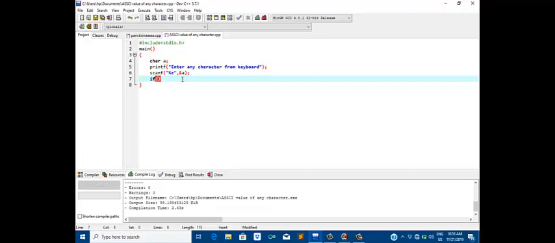In the condition I express it as: if a is greater than or equal to 0, because there are 255 characters on the keyboard, so it starts from 0 up to 255. Then I use the logical operator OR, and then again, if a is less than or equal to 255.